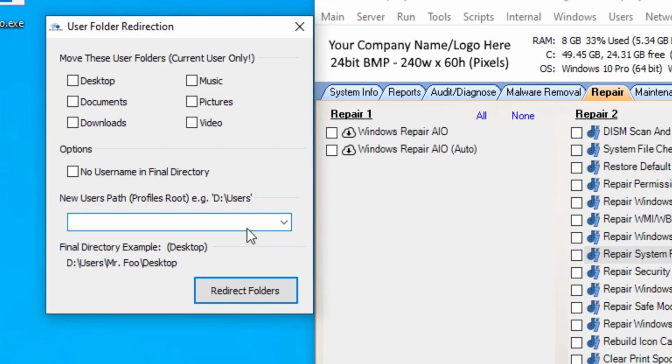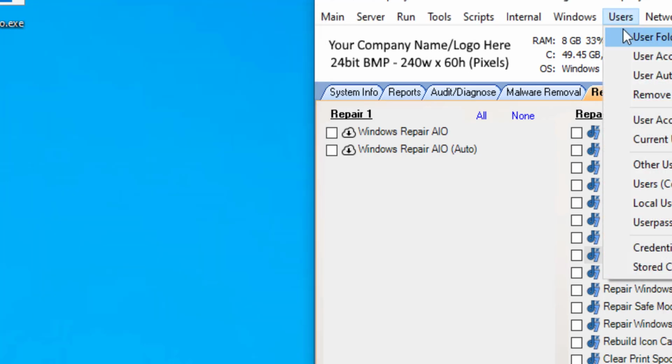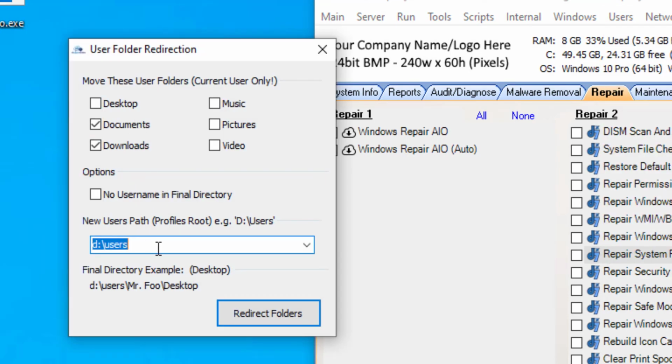Simply enter in the user path. You can just do d:// and you'll see the final directory output example down there. You can leave usernames out of it or put usernames into it. All of the options that you select here will save, so the next time you close and open it again, the options will be there again.